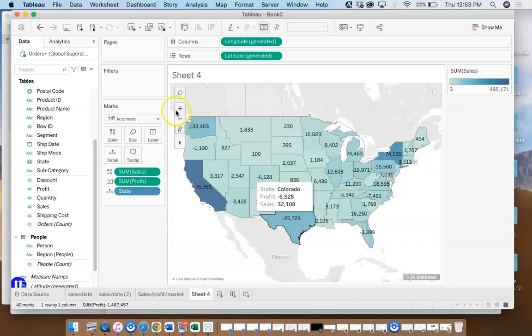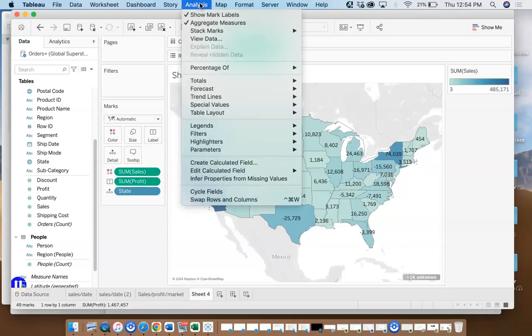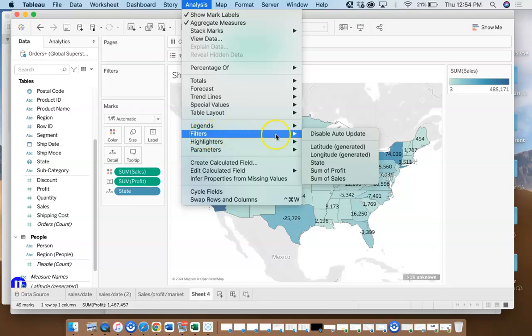And that's where the filter is actually important. We can filter only this place and try to analyze what happens with Texas. So how do we do this? You can go to the analysis and then drop down and go to the filters. In this case, we can filter in terms of latitude or longitude, or we can filter in terms of state or sum of profit and sum of sales.